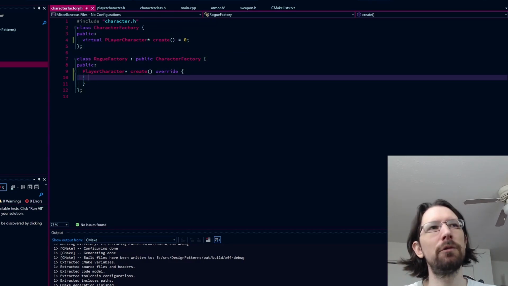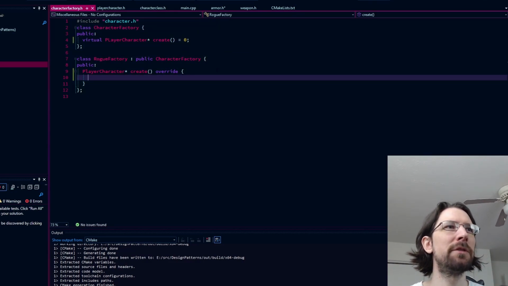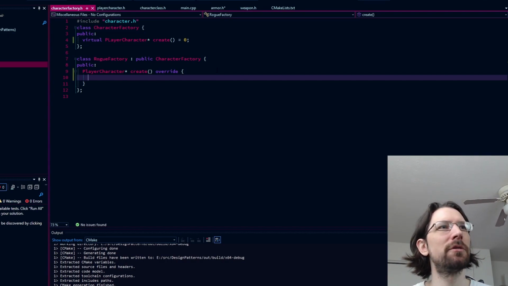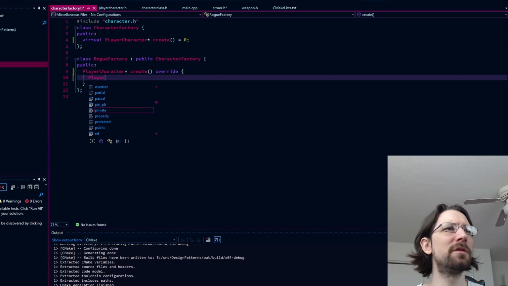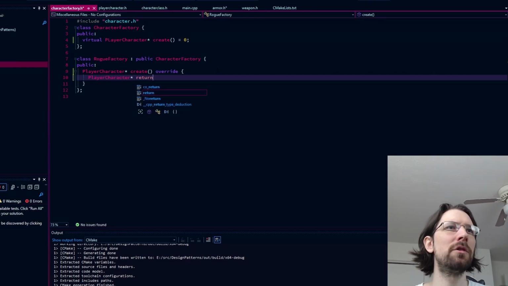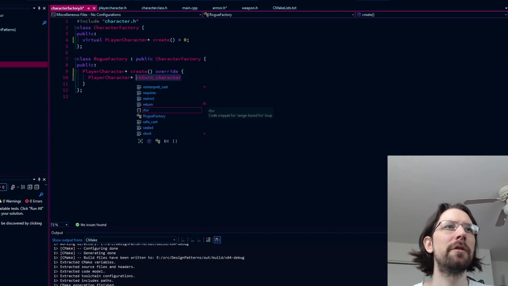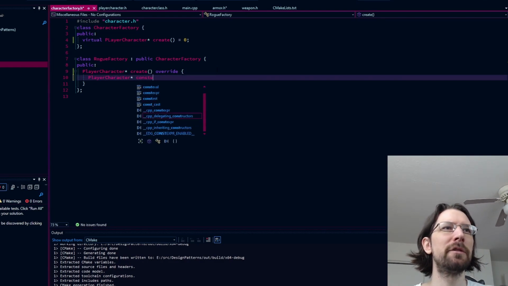So you might want an actual rogue factory that sets more specific rogue stuff, but the constructor is going to be good for now. So if you make a rogue factory and you just call create, it should set your player character just as expected. So let's make a player character, and we'll just call this the return character, or maybe the constructed character, or whatever. It's the one we're going to return, constructed character.